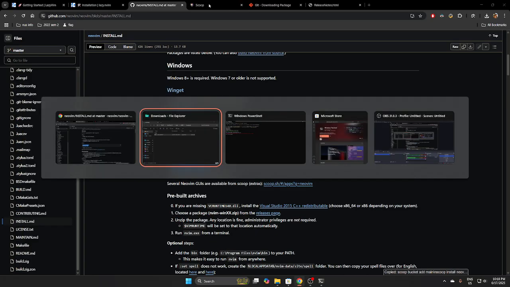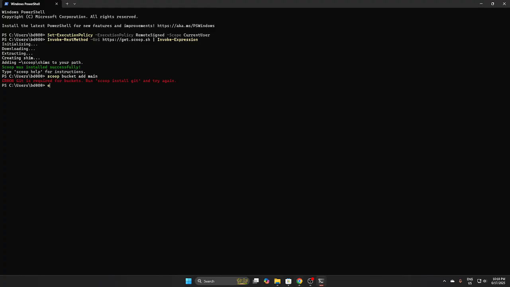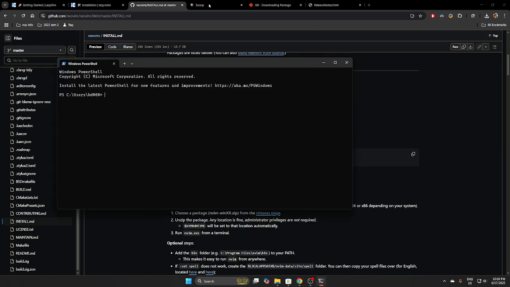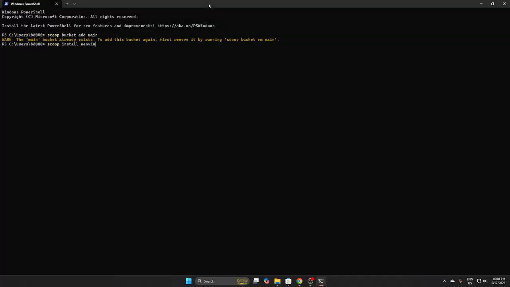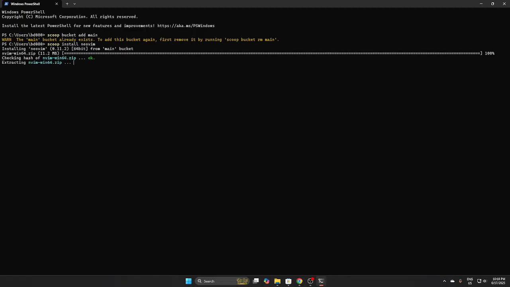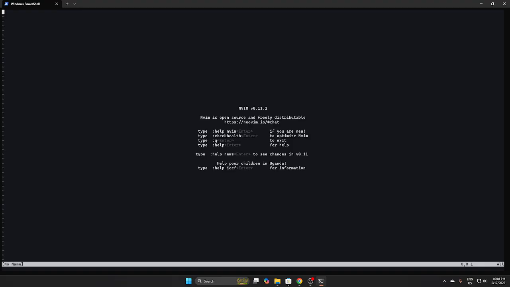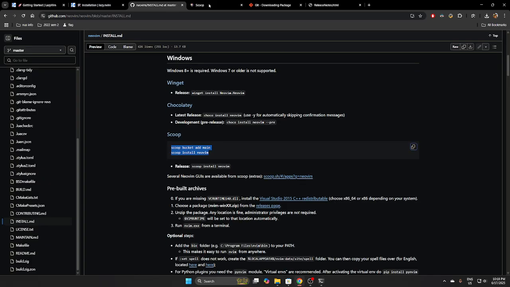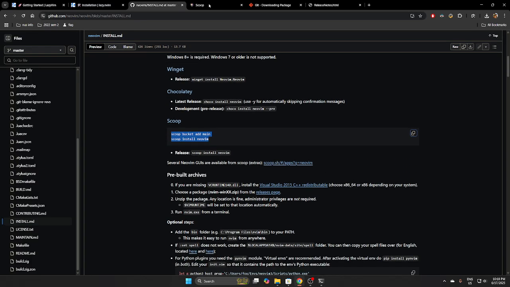I just have to copy and paste this again, and I will close and reopen the terminal just in case. And now we can see that Scoop is installing NeoVim. Once it is done, let's check if it is successfully installed. Okay, now we see NeoVim. So NeoVim is successfully installed.